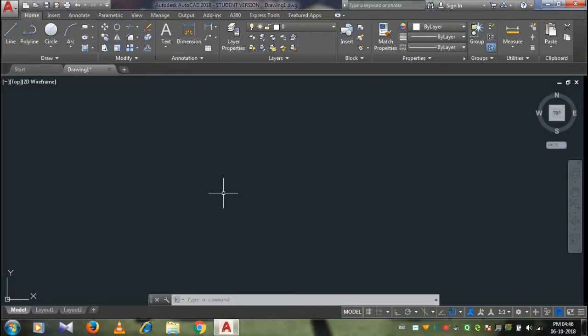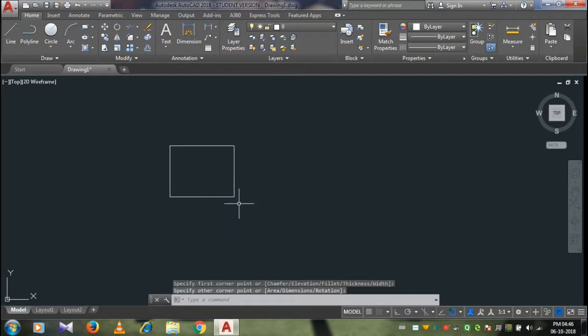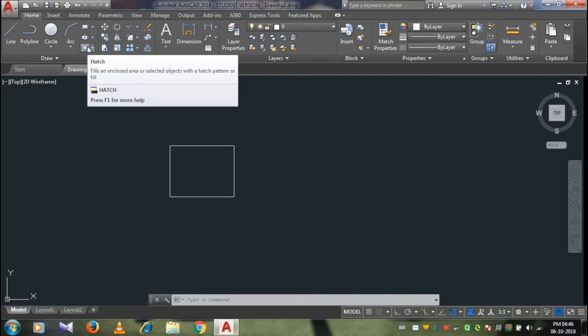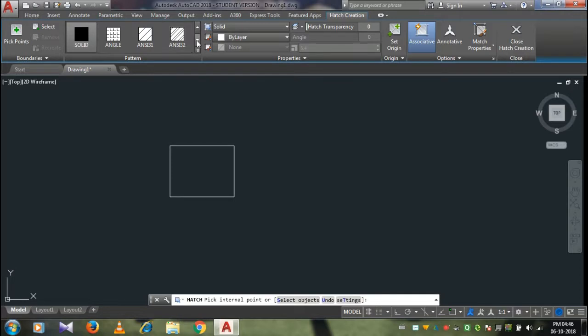Let us learn how to hatch an object in AutoCAD. For example, draw a rectangle of any size, and you have mainly two ways to go to the hatch command. The first way is the hatch command here. Press on it and you get so many shades.